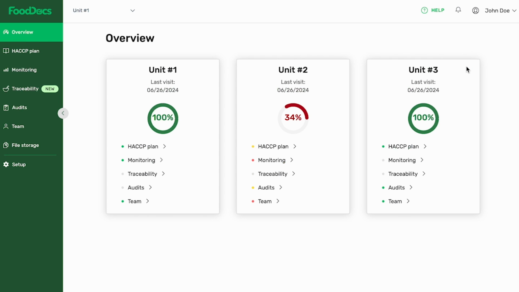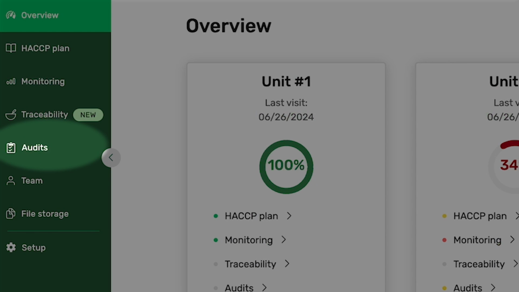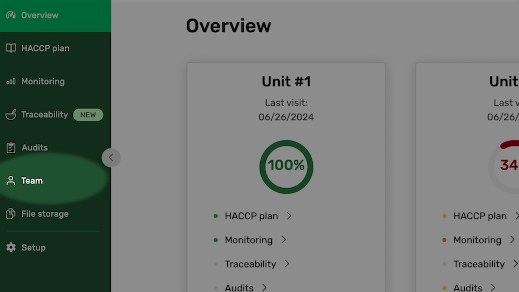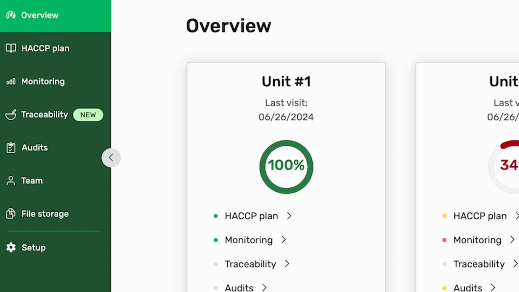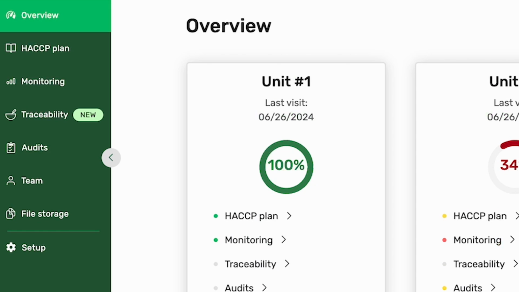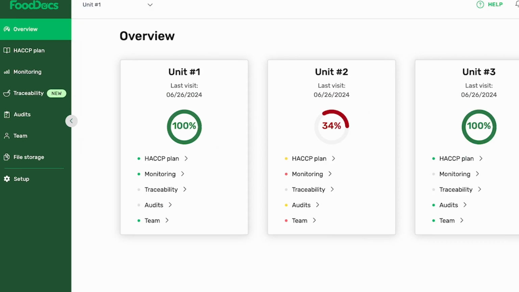In addition to what we've shared already, FoodDocs all-in-one food safety solution also covers audits, where you can create, complete, and schedule food safety audits for any standard your company wants to be compliant with. Team, which enables you to manage your team members' roles and their related documents, and file storage, where you can keep your compliance documents for food inspectors and auditors safely in one place.